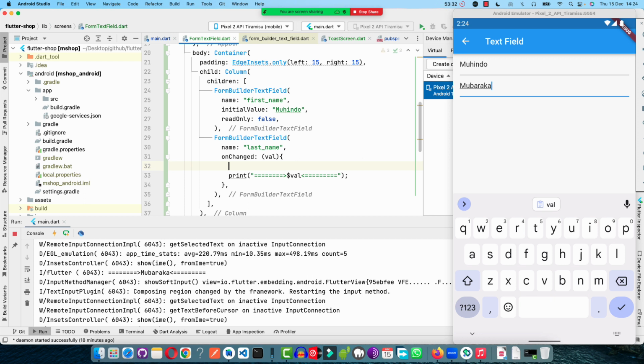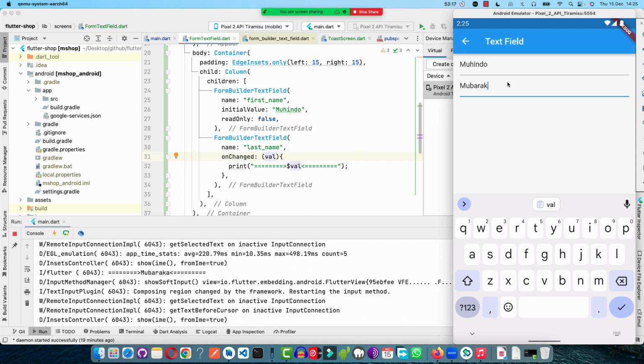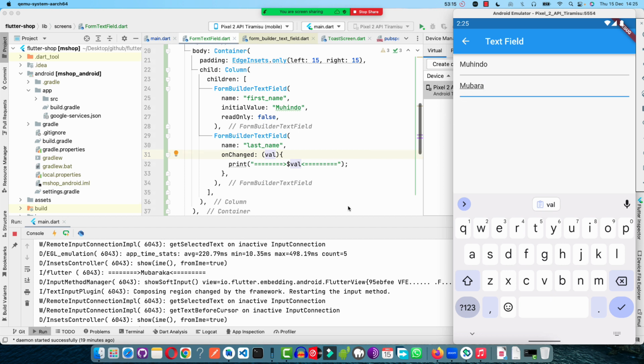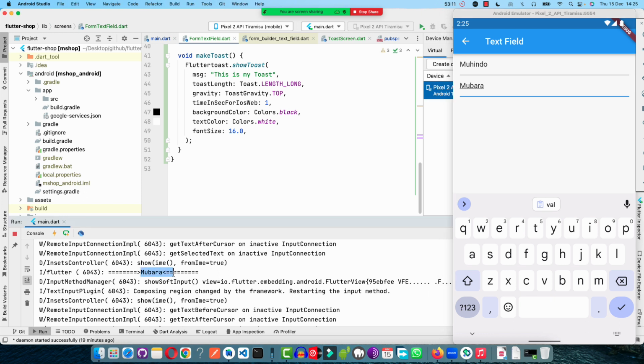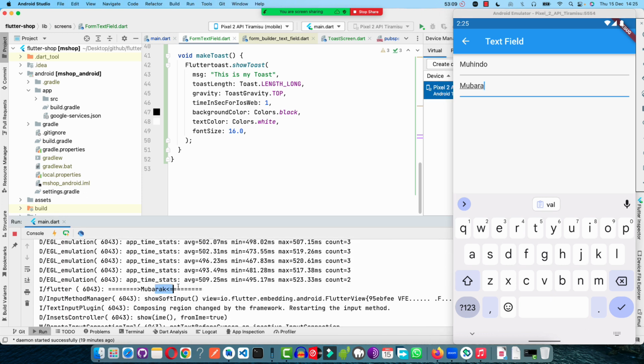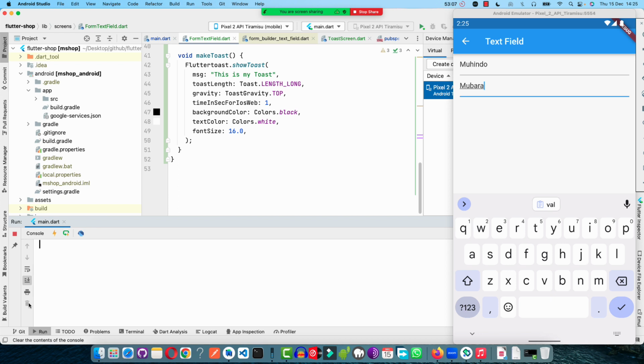For example, I can even use toast. If you still remember our toast, I can use toast to do what? To display each thing that a user enters. So I hope you've understood what is meant by onChanged. onChanged will call this method and give you the value every time a certain value is changed in that input. Okay, in that input field. So I hope you've understood what is meant by the onChanged method.